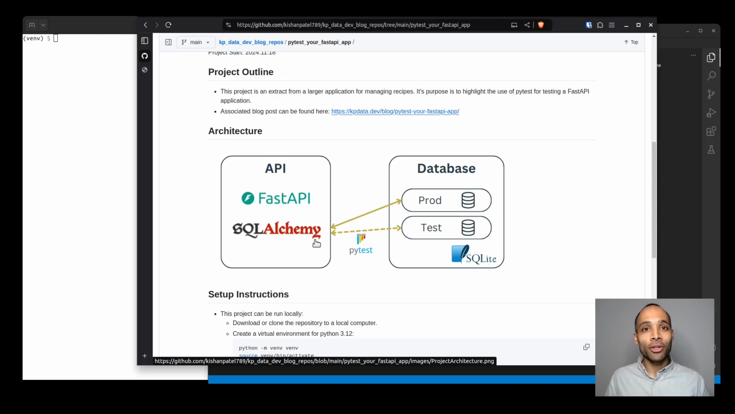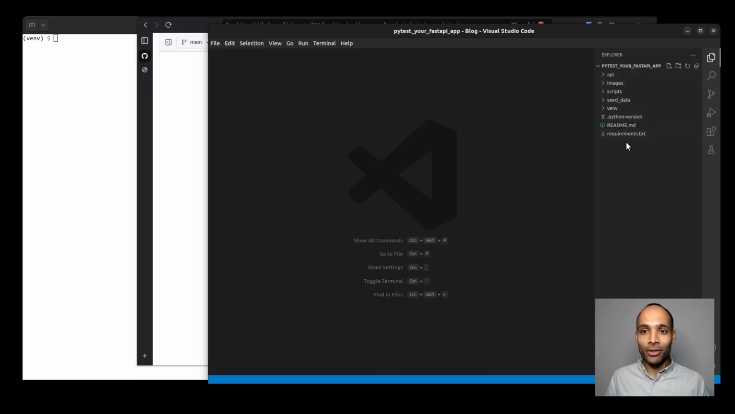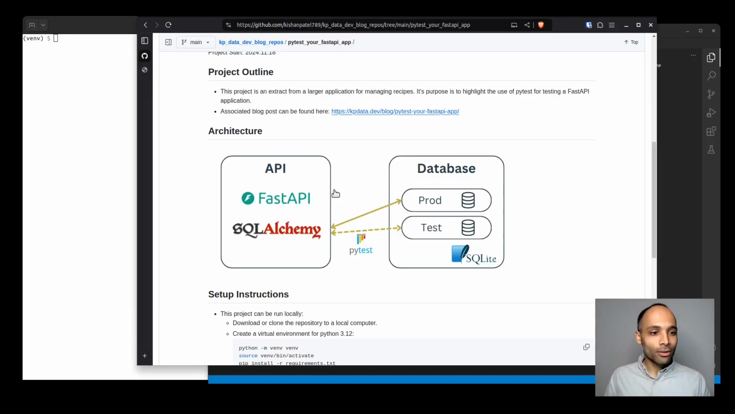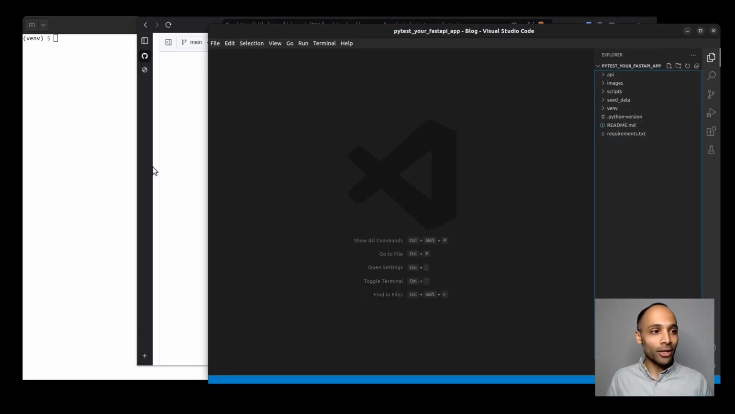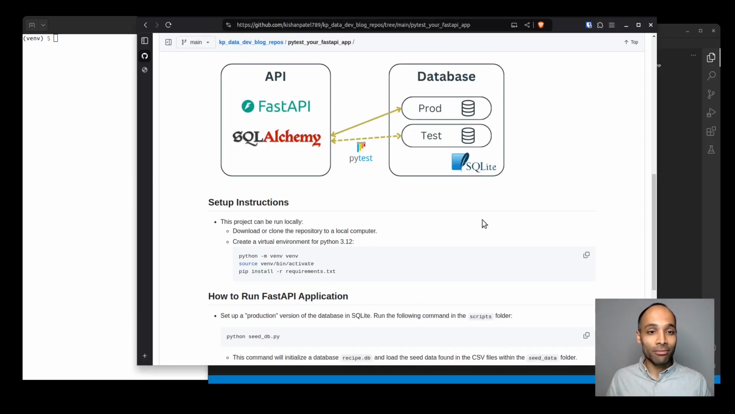You can clone the Git repo and follow the instructions in the setup. I have already cloned the repo and I have all the code right here, open in VS Code. The first step, of course, is to set up your Python environment. If you follow these instructions, you can set up a Python virtual environment and install all the packages needed for this project. I've already done that in my terminal on the left, so I'll move on to the next step.